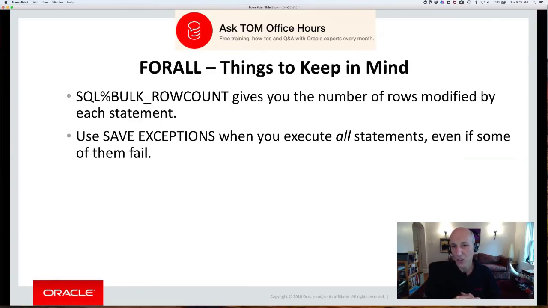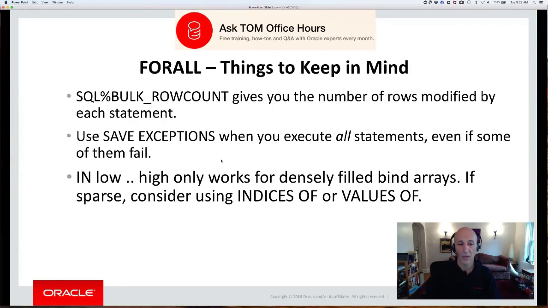Now, what if you've got those situations where you've got a lot of updates that you're running and you want to keep going through all of them, even if any of them fail? In that case, you want to continue past an exception, and you'll use save exceptions. And as I mentioned before, if you don't have densely filled collections, they're sparse collections or they could be sparse, then you want to take a look at using indices of or values of in place of that for loop, going from low value to high value.